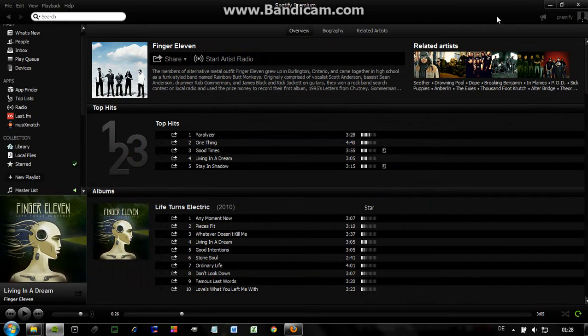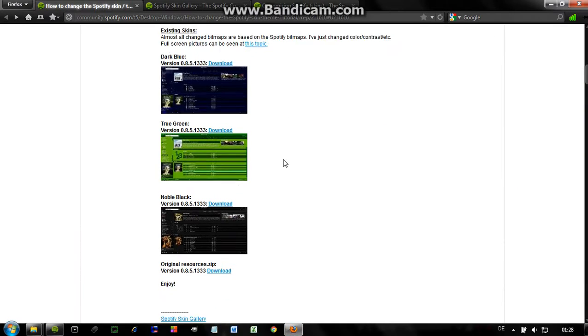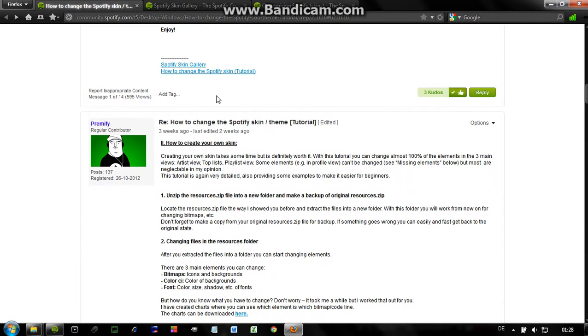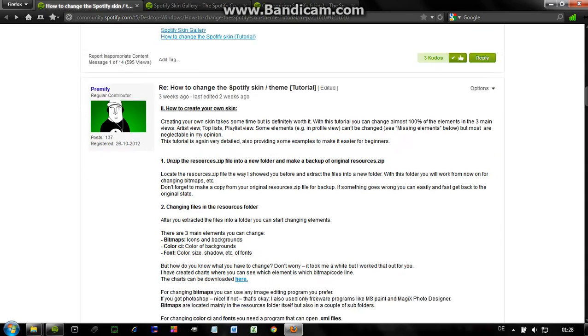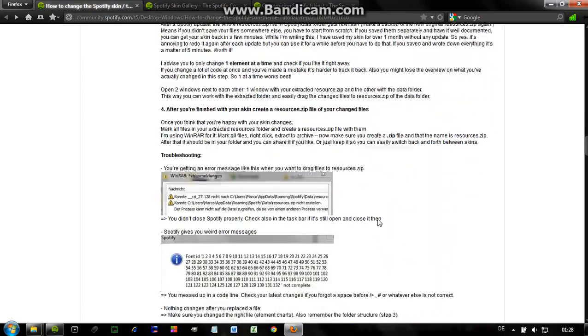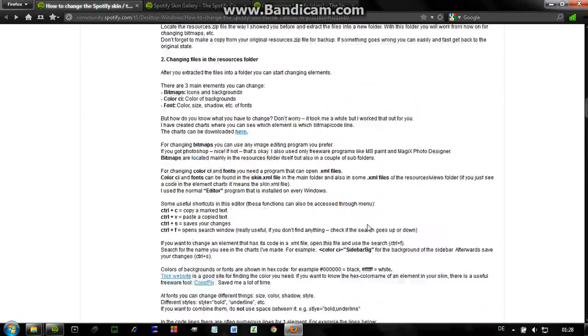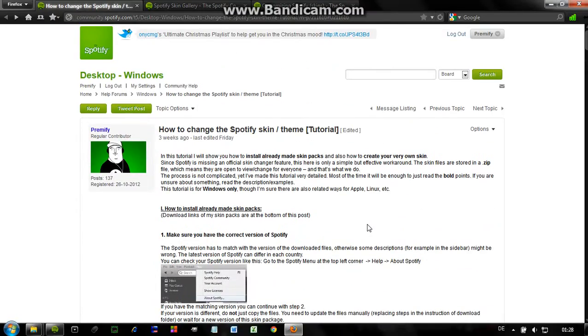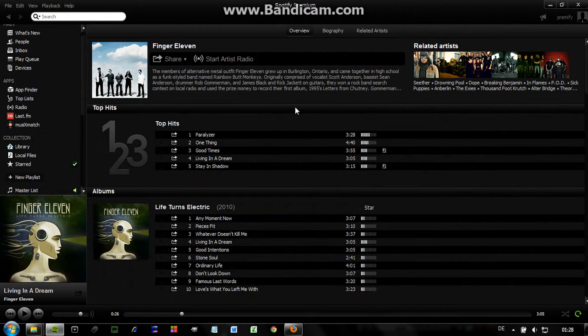You can also change skins to your liking. If you want to make a yellow one or a pink one or whatever, you can also do this. I have posted another tutorial under this post on how to create your very own skin. So this is also an opportunity for you to create your very own Spotify skin. It takes a bit of time, but it's definitely worth it.